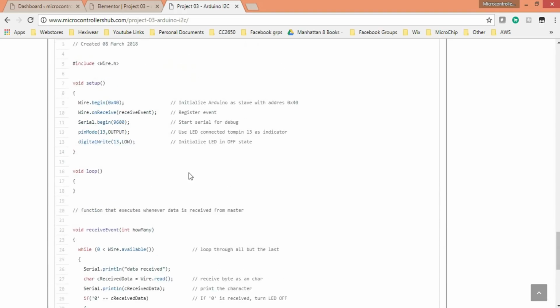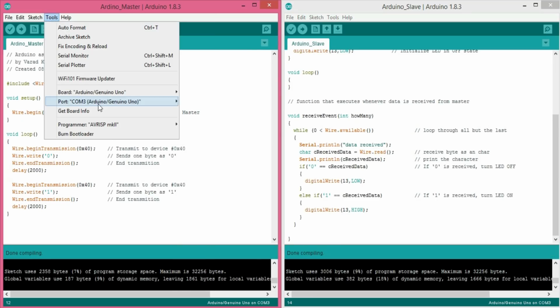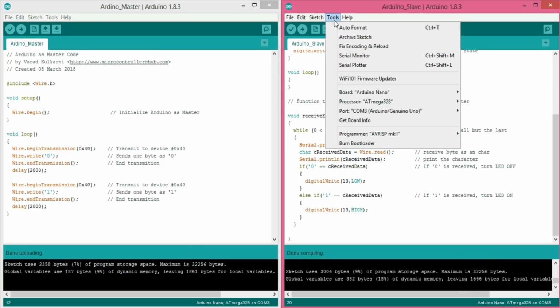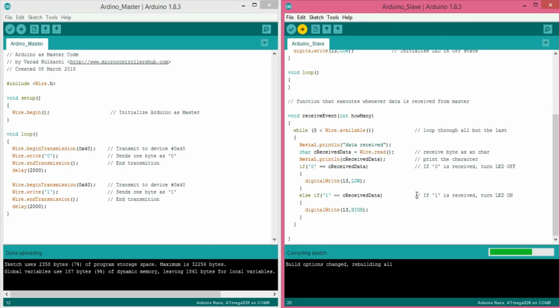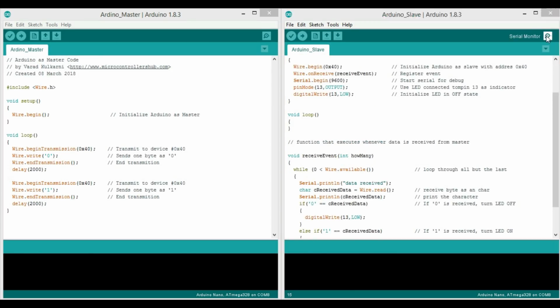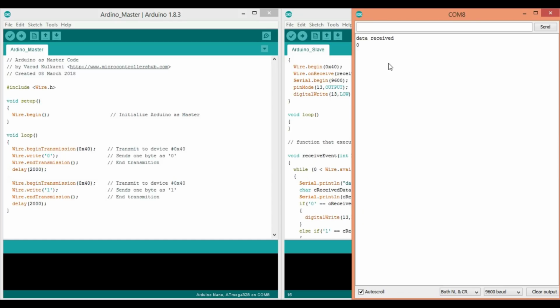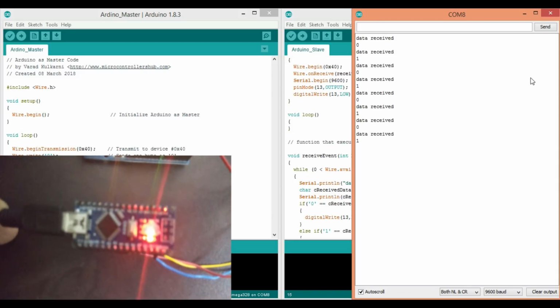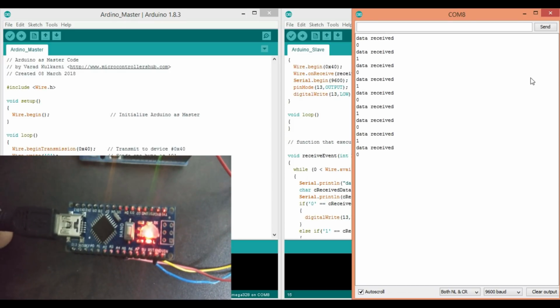Let's compile for the master and followed by the slave. Let's upload the code for the master followed by the slave. Here we can see the terminal output from Arduino Nano, which prints data received from the I2C master. We are getting data as 0, 1, 0, 1 with the delay of 2 seconds. Along with that, the LED status is getting changed according to the data received from the master.